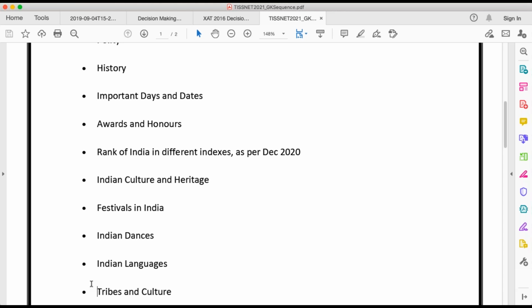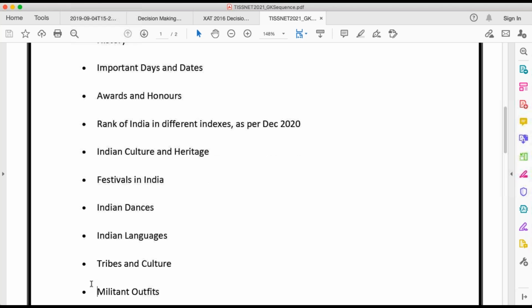Tribes and culture, again, an important topic. Typically, they'll ask you that a particular tribe belongs to which state, just like we have been taking up in live GK sessions. Tribe and state is what they will ask you here.